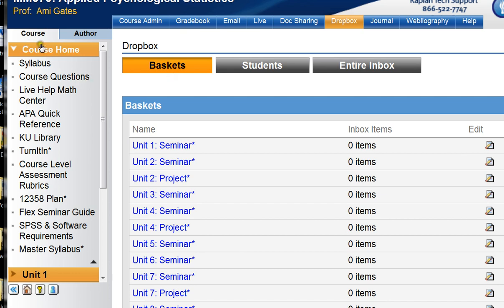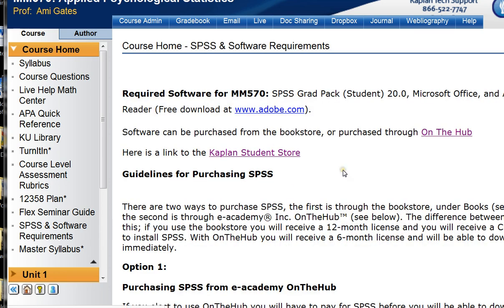And just to make sure that makes sense, let me go ahead and change pages here. And now again, I'm going to go on the course home. I'm going to scroll under it until I see SPSS and software requirements. I'm going to click that. And that's going to bring me to the page I need to be on to get SPSS and to order my textbook. There's definitely more ways to get to these locations. This is just one option.